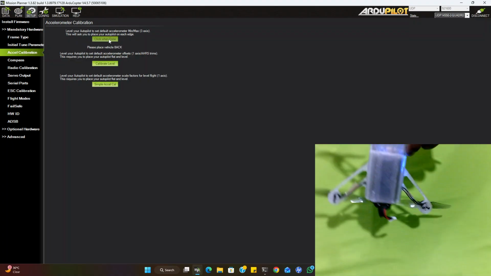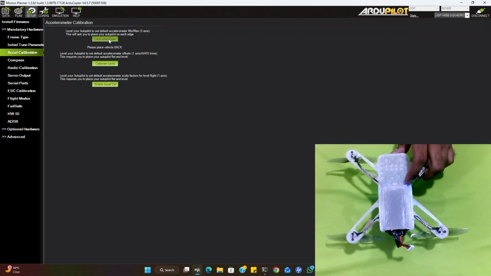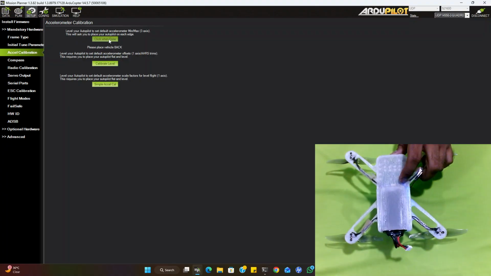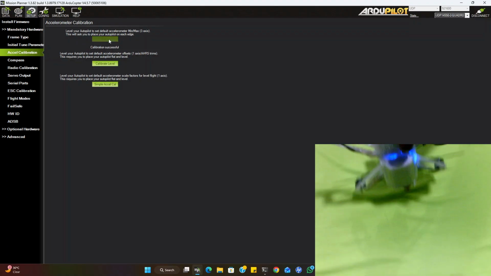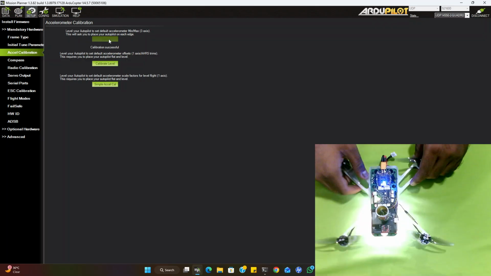And when it's the back side, you need to make it like this, but do not press the weight on the antenna, just fold it like this. Calibration successful. Now you can see the calibration is completed.